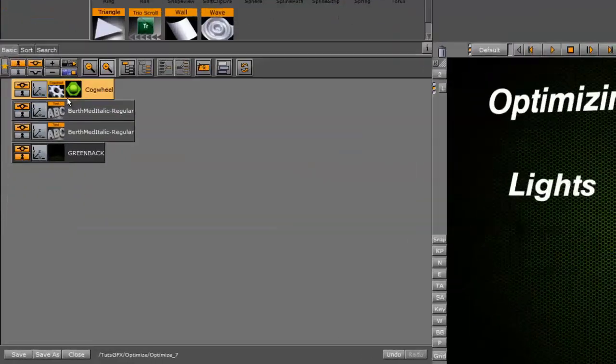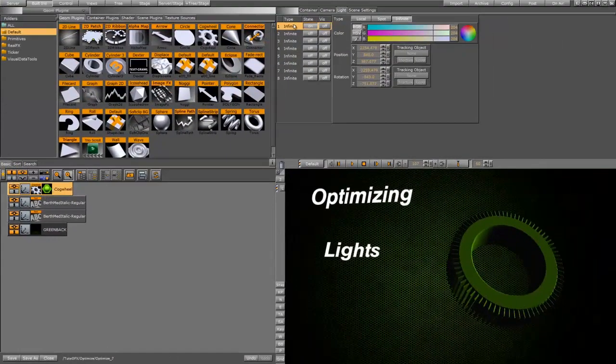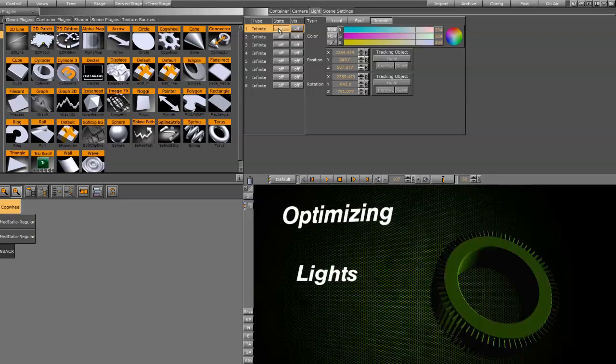So you need to have a material on some type of object or text for your lights to actually be picking up or to notice them in the render window. Our number one light is on here. We have the ability to turn the light off. So when we turn it off, you can see how it affects that cogwheel. We turn it back on and we can see it.